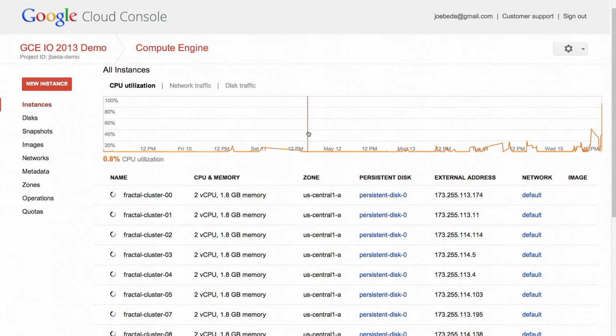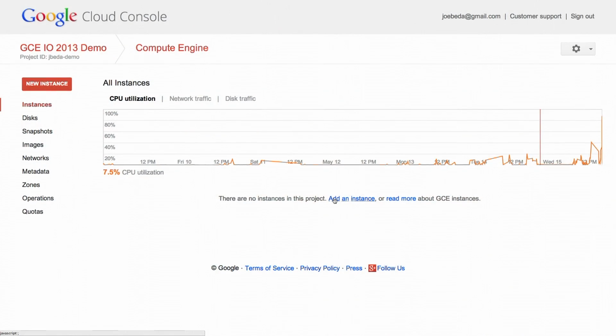One other thing I wanted to point out here is that you'll see a metric being shown on this graph, which is CPU utilization. This is another preview of an upcoming Compute Engine feature, a monitoring API, where we will expose a number of metrics out of the virtual machine, and we will add to those metrics over time as well. And now all our instances have shut down. So I think that's it for the demo, and we'll switch back to slides.